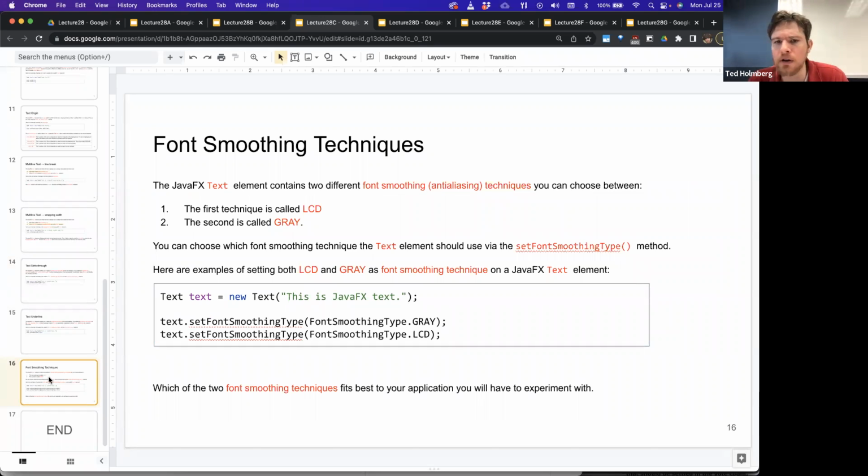And the last thing I kind of want to just mention with text is the font smoothing technique. So the JavaFX text element contains two different font smoothing techniques that you can choose between. The first is called LCD. The second is called gray. You can choose which font smoothing technique the text element should use using the set font smoothing type method.